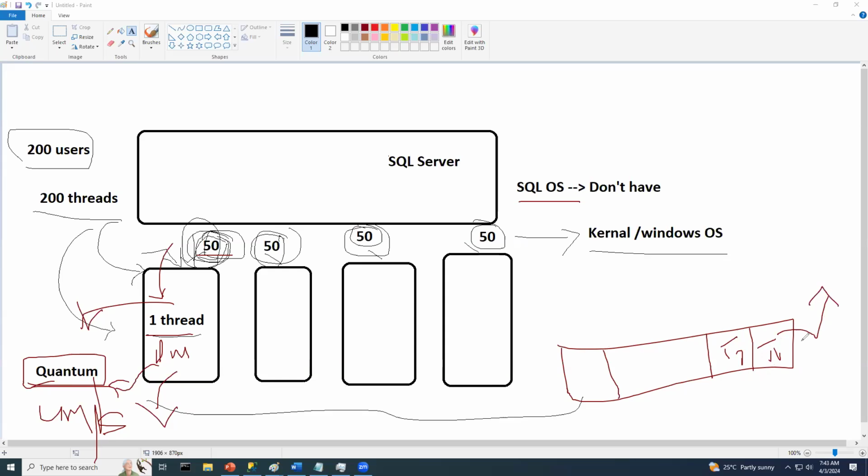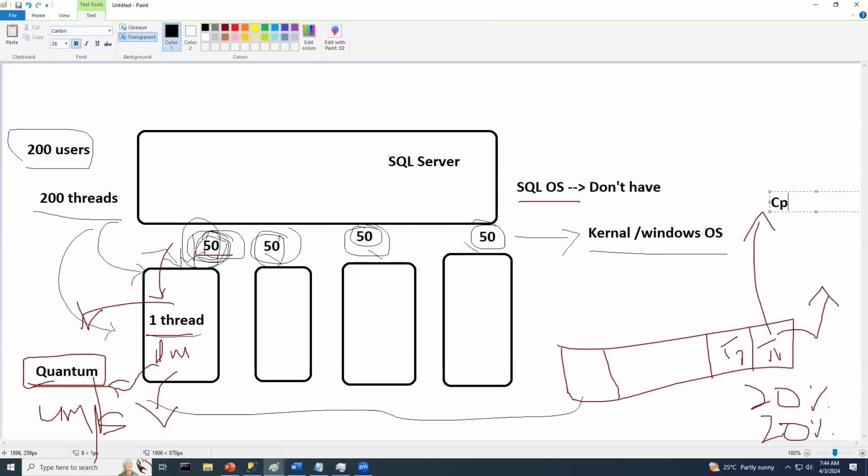So the first thread has to execute again. Let's say it completed around 20% of the work. It should not start from the beginning. It should start from the place where it left the CPU, from 20%. Where will that information be stored? It will be stored in some place, which we call the context. The context of this execution will be stored in some register, some place. We call it the context of the thread.